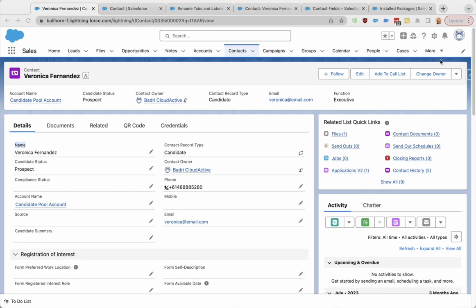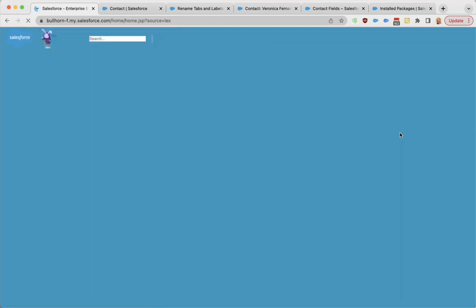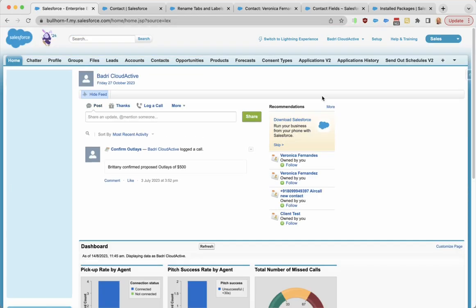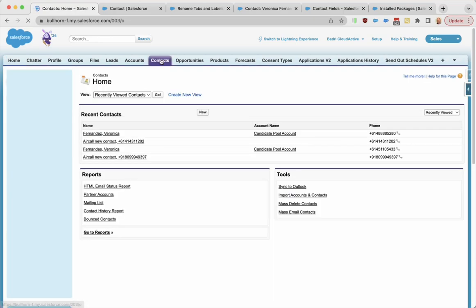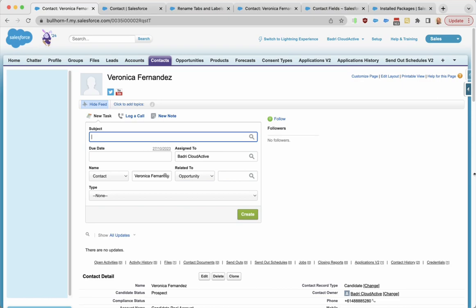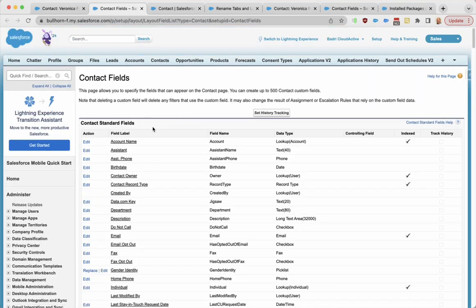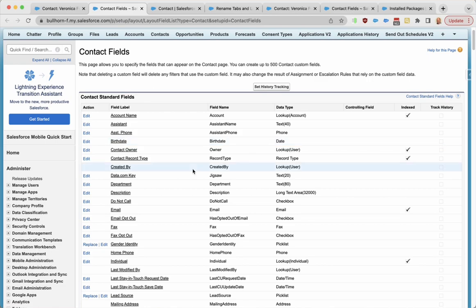We'll take a bit of a scenic tour here. What I'm going to do is to switch back to Salesforce Classic. When you switch back to Classic, there's an old admin feature here that is kind of useful. I'm going to go back to the Contacts tab, and I'm going to pick up Veronica's Contact tab. You can see here over on the right-hand side, there is what's called the Force menu. And by choosing View Fields, I'm able to navigate directly to the list of contact fields.